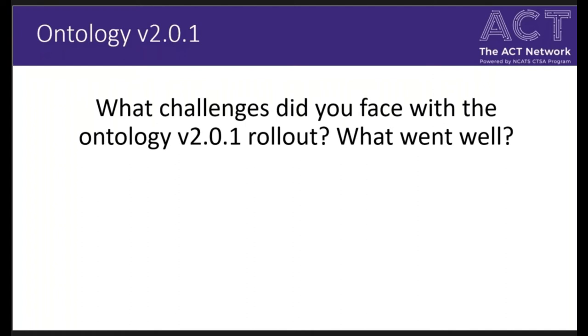I know, to give an example of a challenge, we had some input later in the process, so we made some additions right prior to our go live date with that ontology. So I know that was tough. But other comments on challenges or anything that went well with that rollout? Five seconds, or else forever hold your peace and we're done talking about 2.0.1.